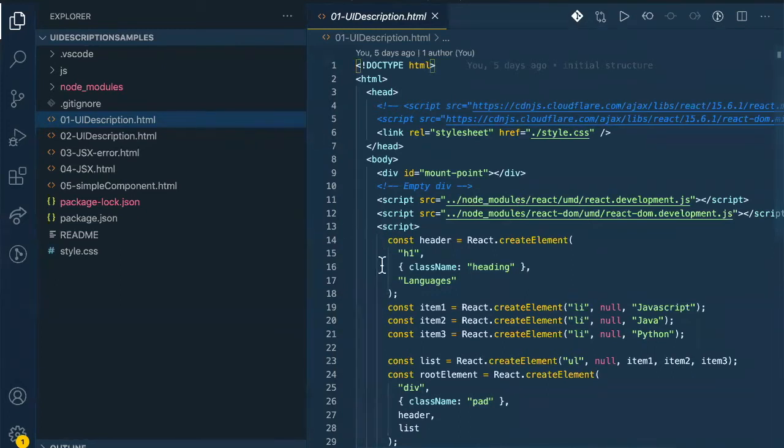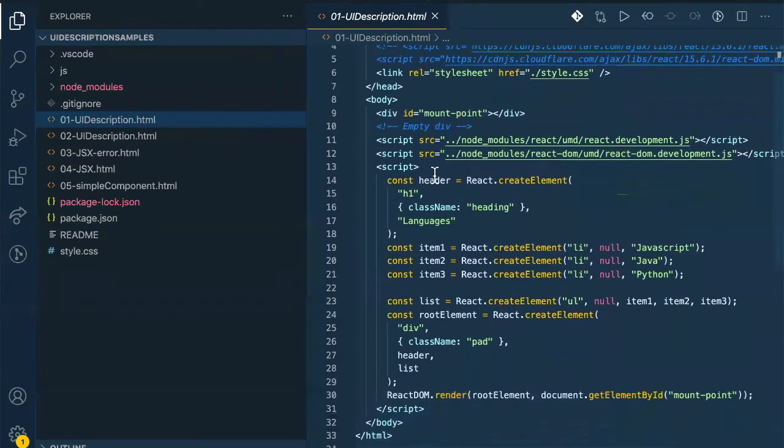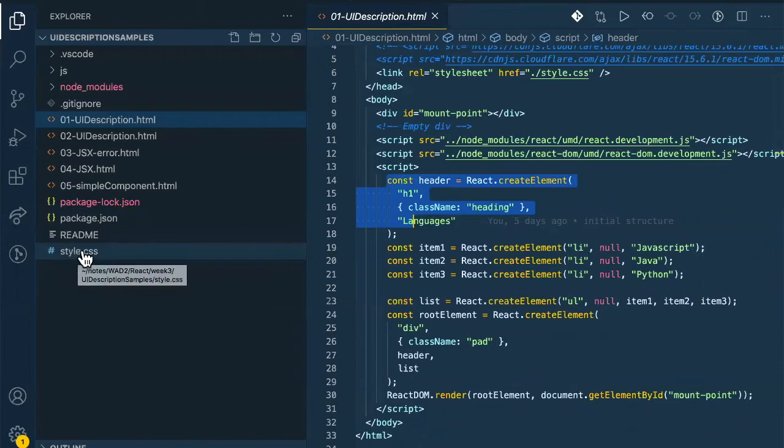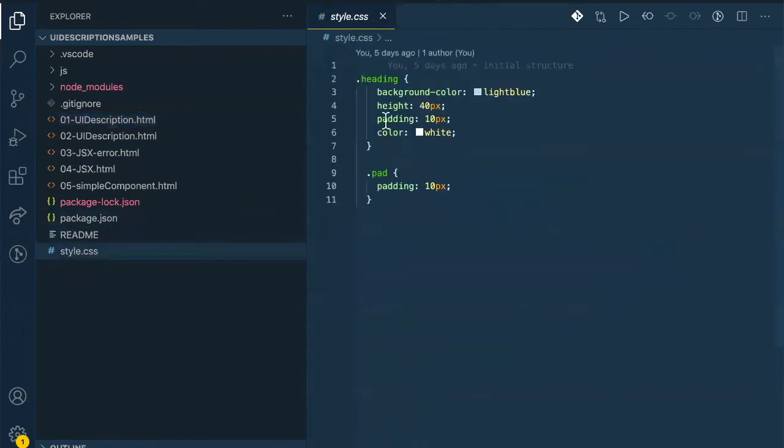And what am I doing? I am creating an HTML element using the React.createElement method. I want to create an H1. This is the equivalent of the CSS class. I have a CSS file here, and inside it will be a check. That's all that's in there, right?